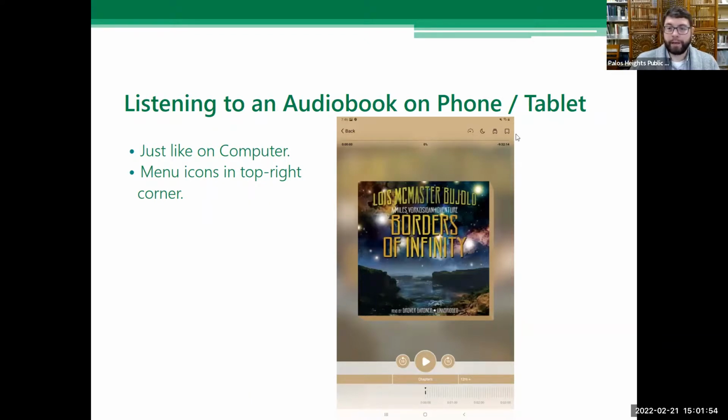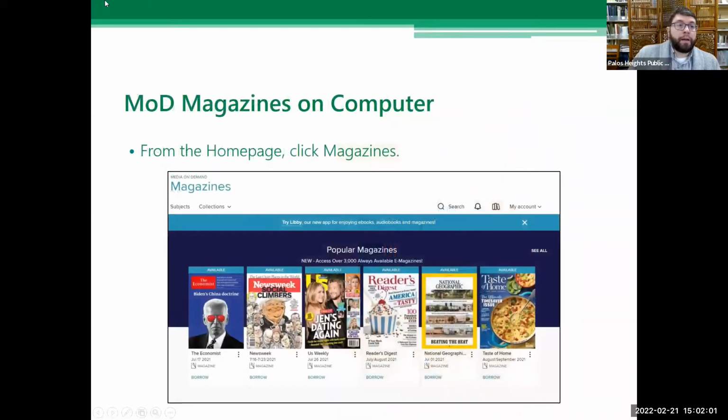And again, along the top right-hand corner there are the same menu icons. And that's that for audiobooks. Any questions before we get to magazines, which is the last thing here?